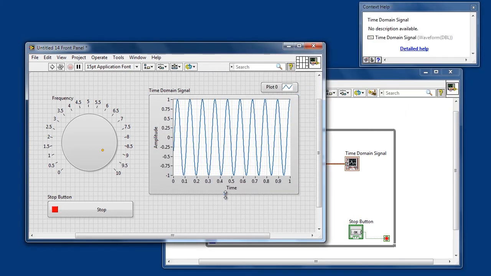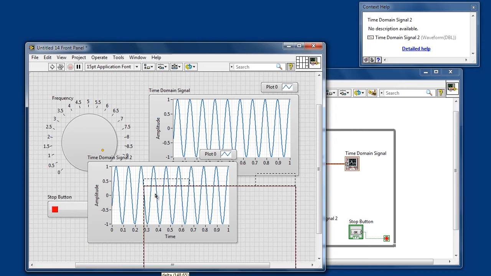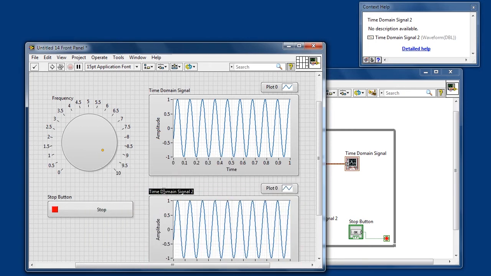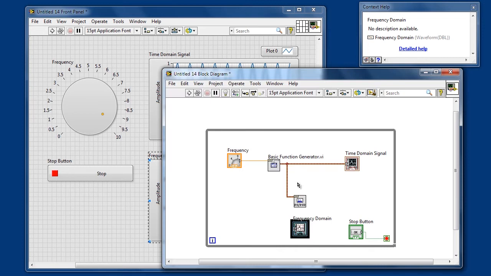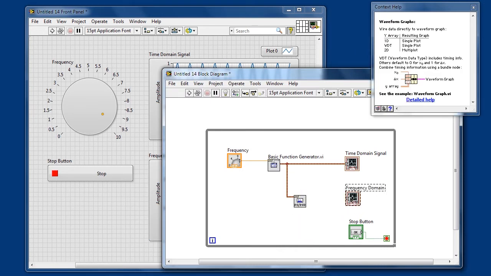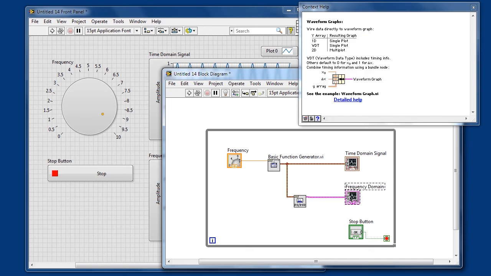So returning to our front panel, we'll actually just create a second graph by copying and pasting the one that's there. And we'll relabel it frequency domain. And again, we want to be able to see everything. And again, double clicking takes us back to the block diagram. We have the corresponding terminal, and we can wire it up to our power spectrum output.